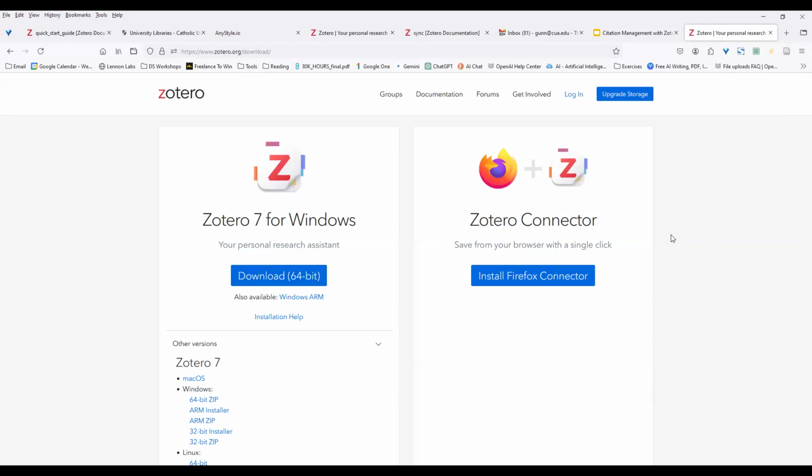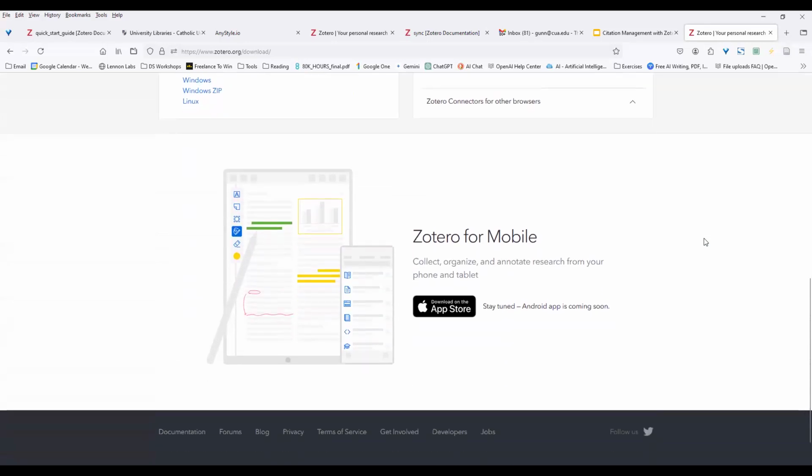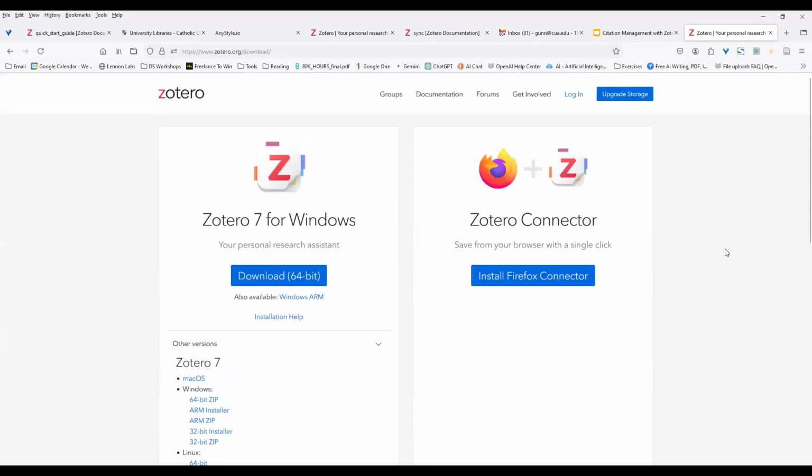I should also mention, if you scroll down here, you can also put Zotero on your iPhone, which I've done. It's kind of neat. The Android app is supposed to be coming soon, so we'll see what that is. So once you have that all set up and installed on your own computer, let me go here.